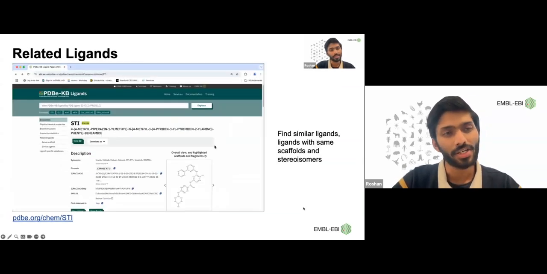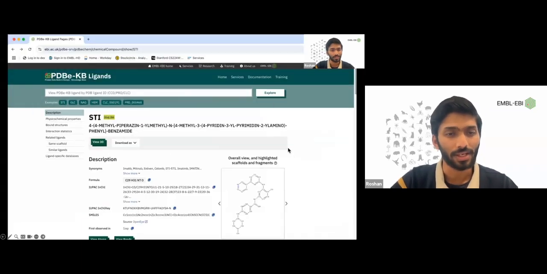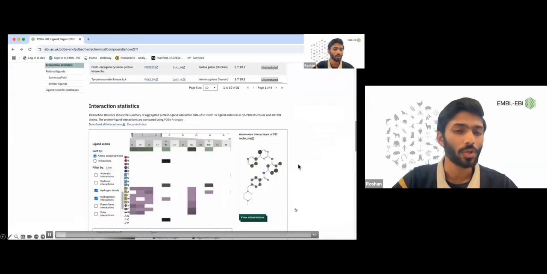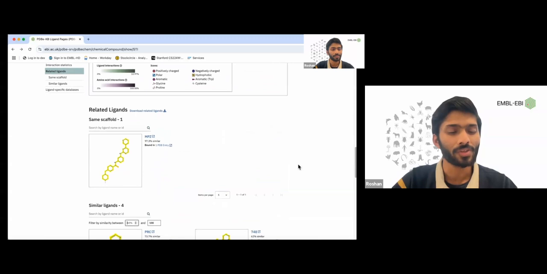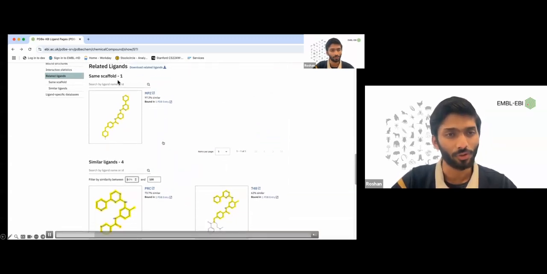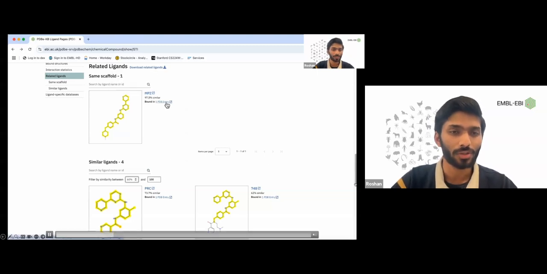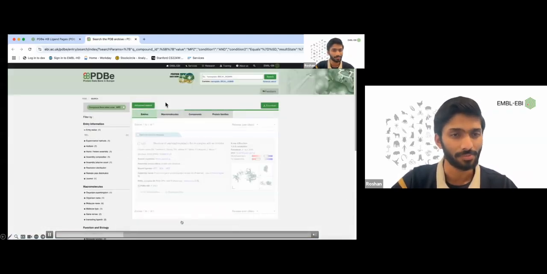Now, the next section is the related ligands section. It identifies all the similar ligands, or the ligands with the same scaffold, or even ligands which are stereoisomers of the ligand. This is located just below the interaction section. Here we have shown MPZ, which is a ligand with the same scaffold. In the similar ligand section, we only show ligands which have at least 60% similarity.